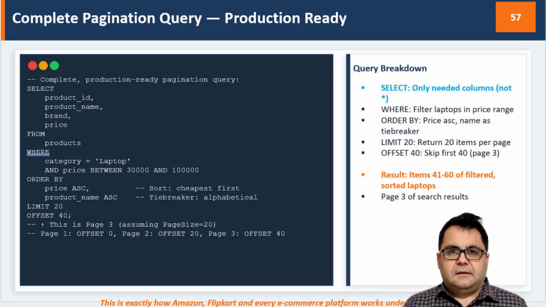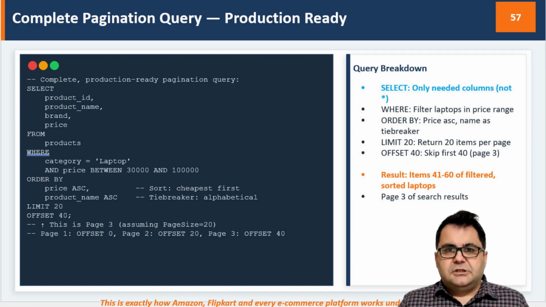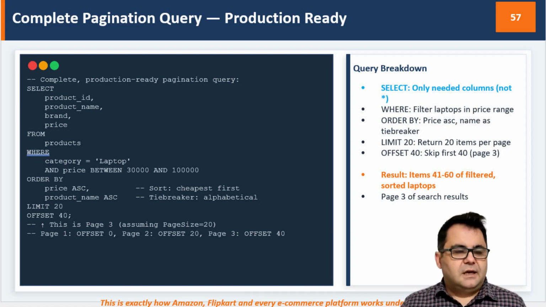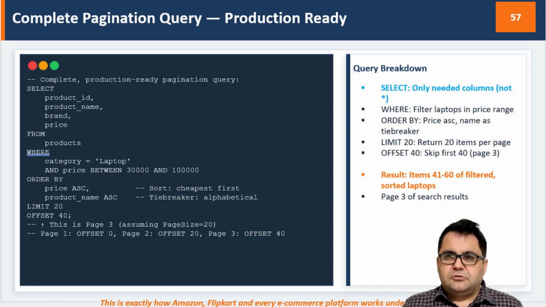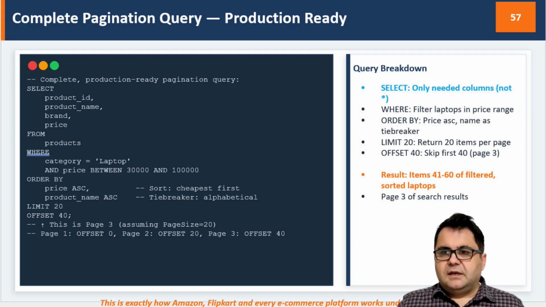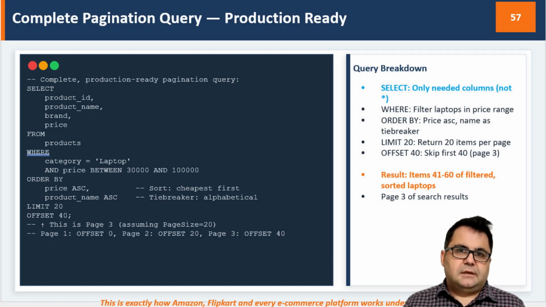Here's why. Problem without order by. Query 1 gets first 10 items with limit 10, offset 0. Let's say it returns A, B, C, D, E, F, G, H, I, J. Query 2, seconds later, gets next 10 with limit 10, offset 10. But wait, it returns F, L, M, N, O, P, Q, R, S, T. Notice F appears again. Item F was in page 1 and also page 2. That's a bug.